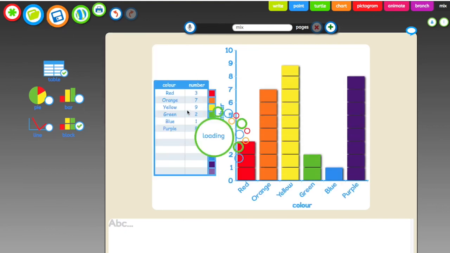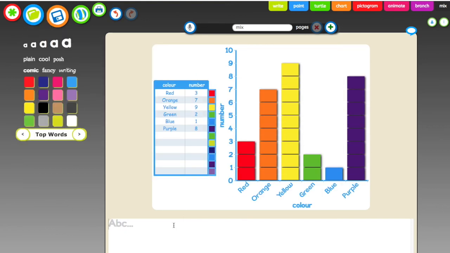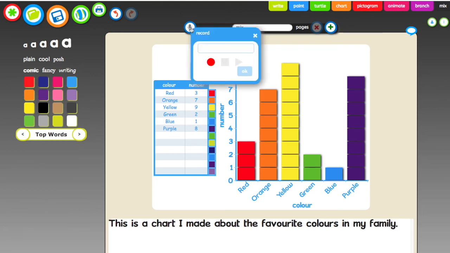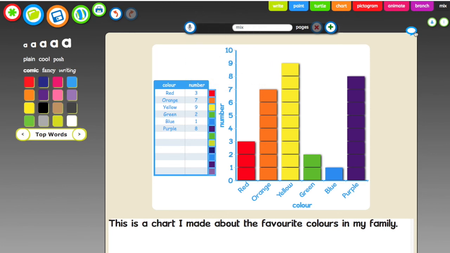So you can see my files there, and I've now added my favourite colours chart. I can type in a quick message there talking about what it's about. As always, I can record my voice there. And then if I want to, I can actually press that button there and it will read back what I've typed. Now obviously we want to give our mix a correct name, so what I did in April.